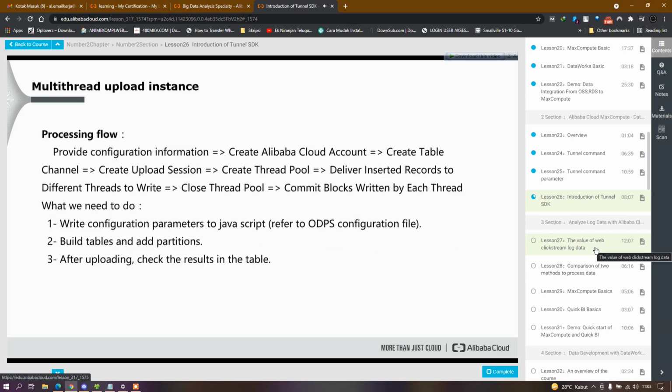Now let's talk about how to implement a multi-thread upload instance. It's slightly different from the single-thread processing flow. The main difference is that a multi-thread upload instance creates a thread pool after creating an upload session, and then assigns the data to different threads. After closing the thread pool, commit the blocks written by each thread.